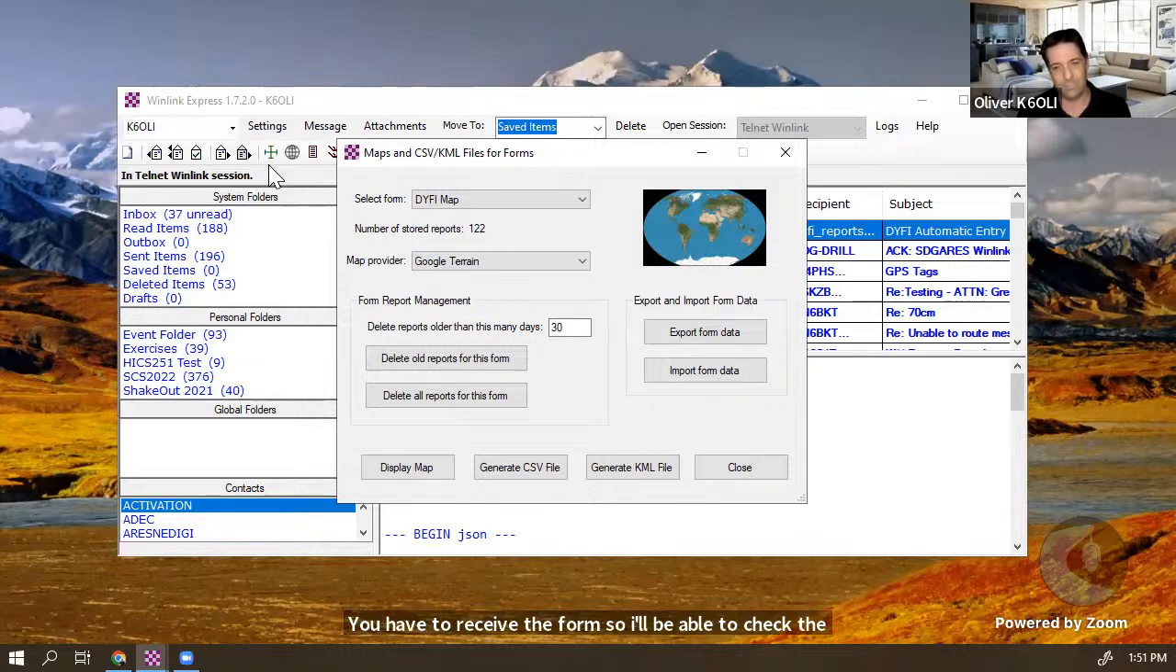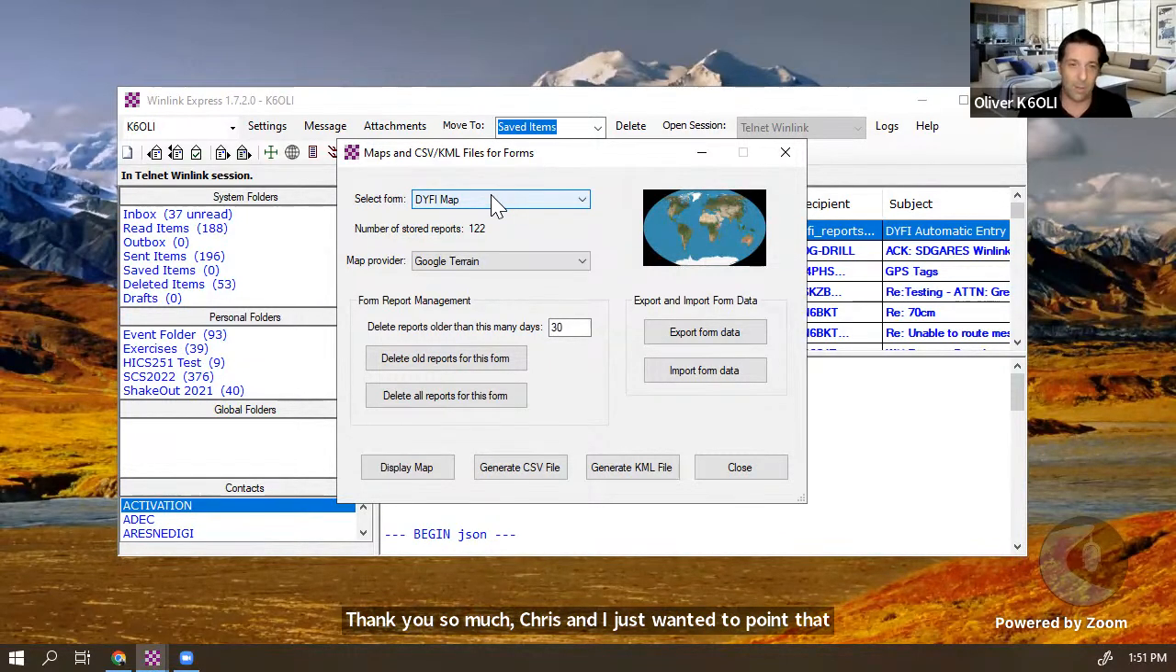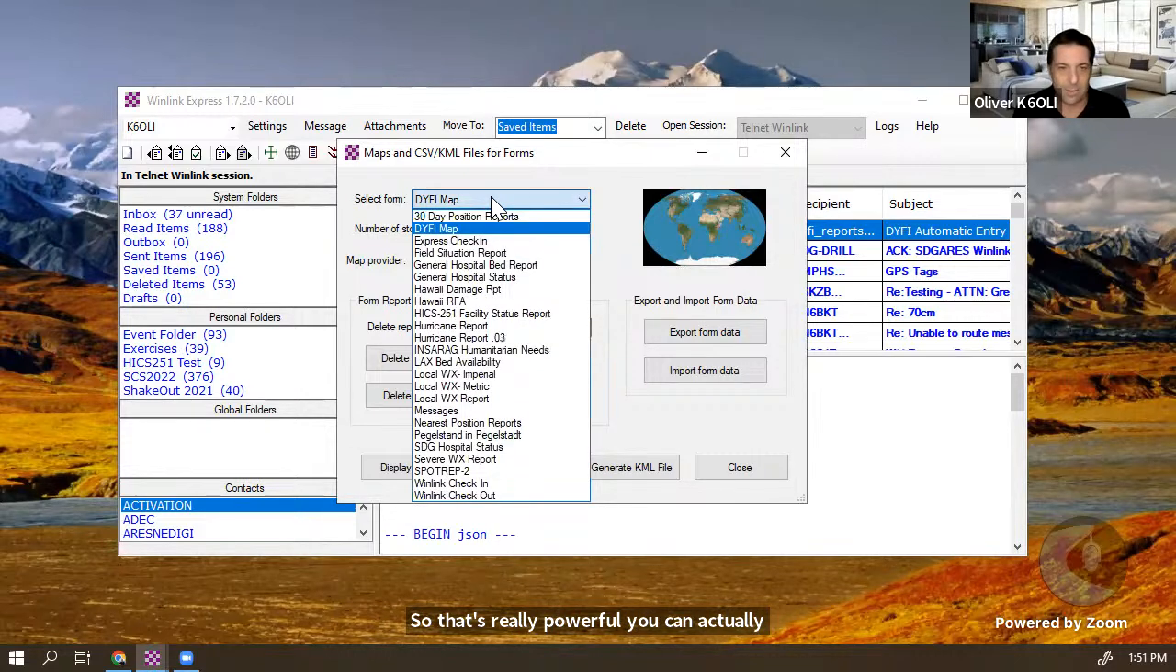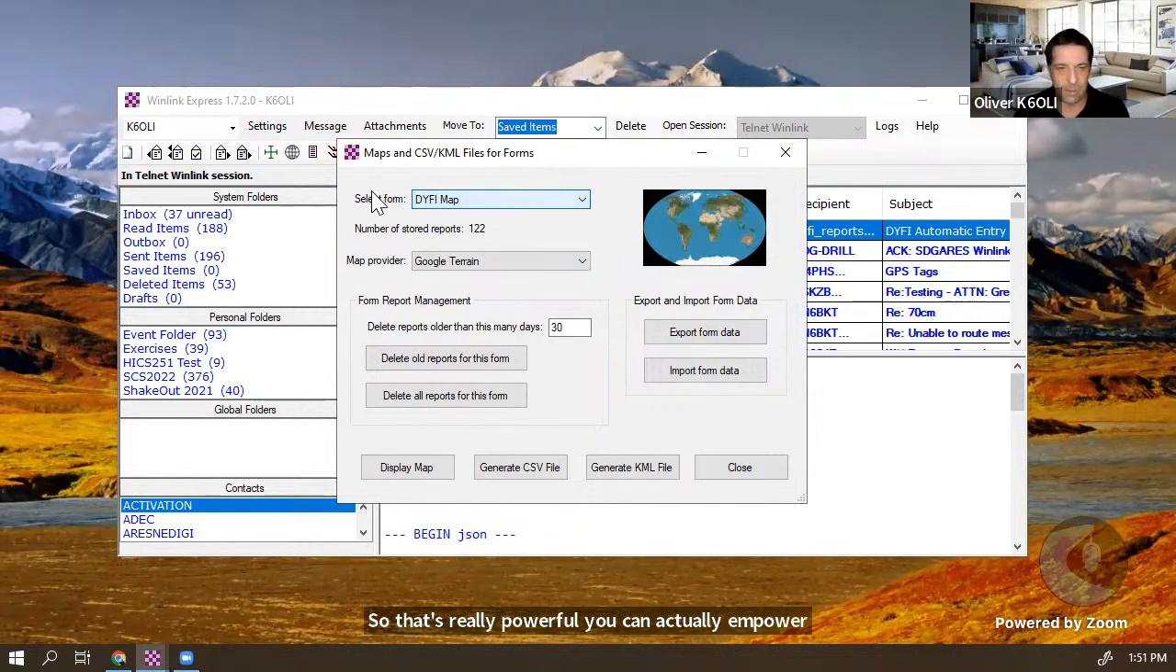We've got Rob W6RH on the call now. I think he can check the VCCom ones, and Oliver can check the ones that came into LAX Northeast. Absolutely. Thank you so much, Chris. And I just wanted to point that out. And again, this works because Chris has WaveTalkers, would work the exact same way on his computer right now. So that's really powerful. You can actually empower people around you, right? So in this case, you go to select form. We pick the Did You Feel It map.